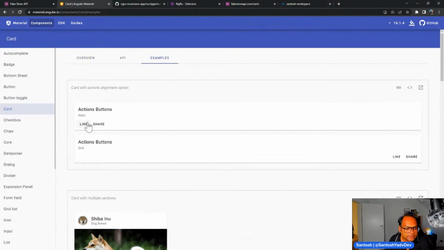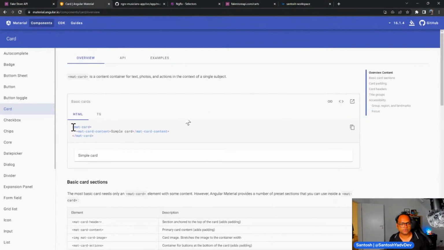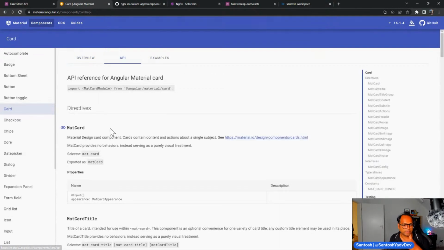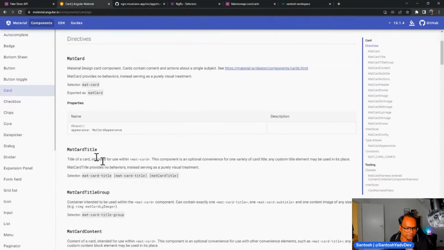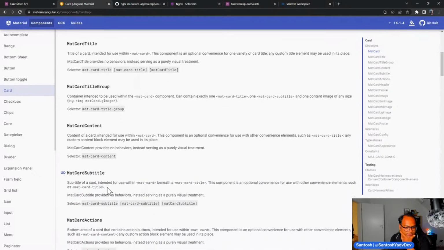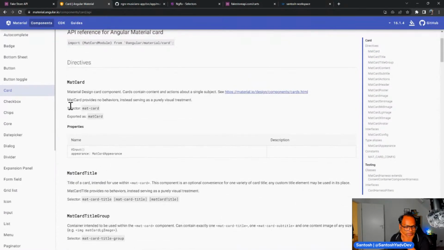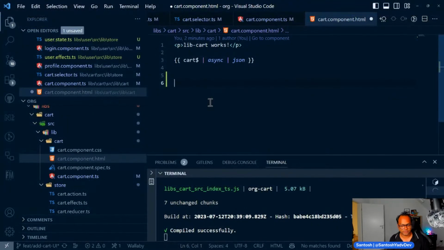But yeah, let's see. We want this card component to be used. So let's grab this so we know mat card content and what are the different things which we have. So we have title group, and content, subtitle, actions. Hmm. Let's try to create our own. I'm not convinced with card component here, but since a div, of course, everything starts with a div, right?